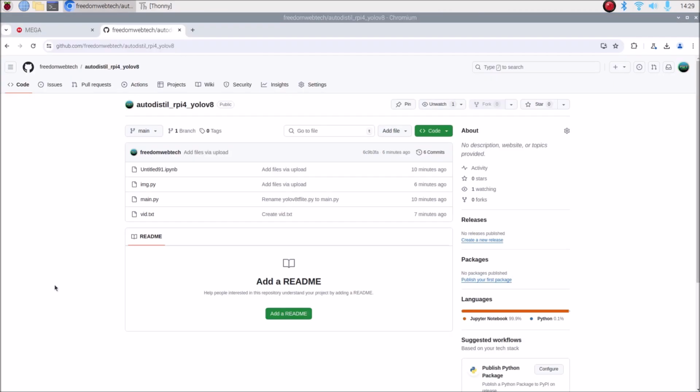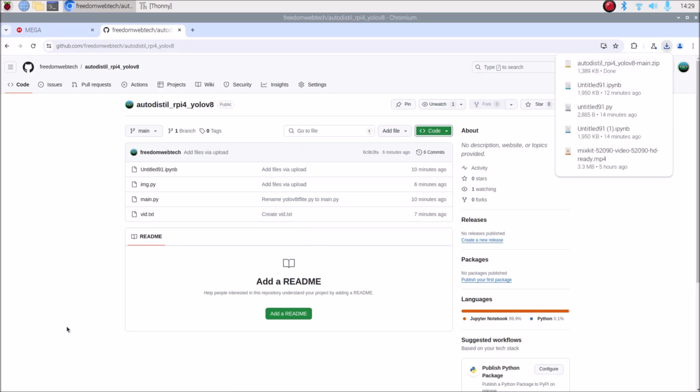Now we are going to download our repository. I will mention the link. You need to simply copy and paste the link inside the web browser, then go to the code and click on download zip, and it will download our repository in zip format.